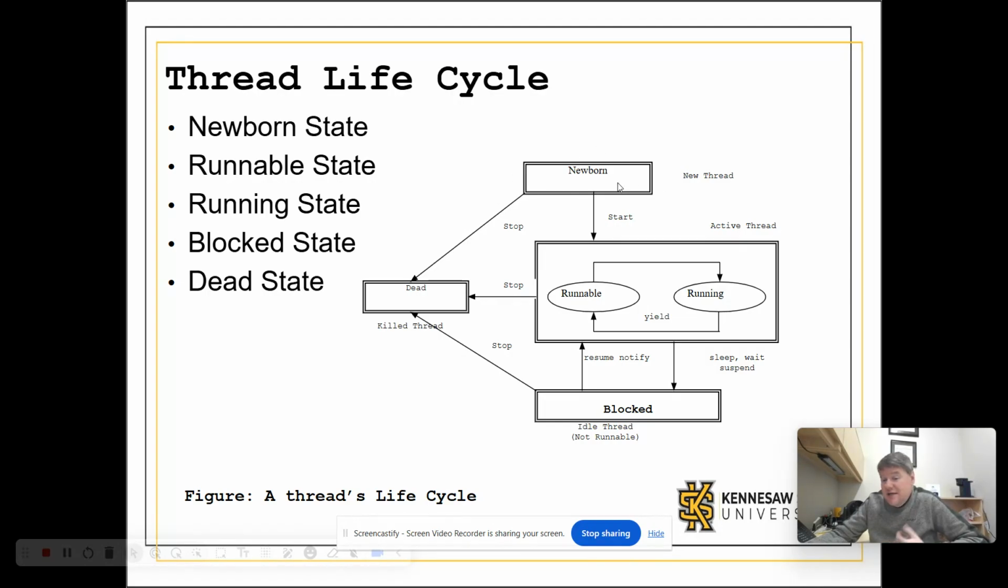In the beginning, the thread is created. This is when I say my thread equals new thread, and I tell it which dog it's going to be. That's a new thread. There are two possibilities that that thread can go to. If I tell it to start, it's going to go into this box. If I tell it to stop, the thread is dead and it'll be removed by the garbage collector. All right, so assuming I tell it to start, the thread is either going to be in the state of runnable or running.